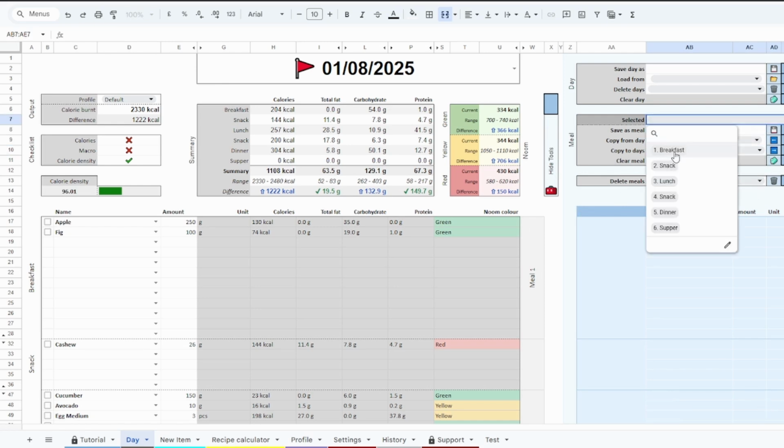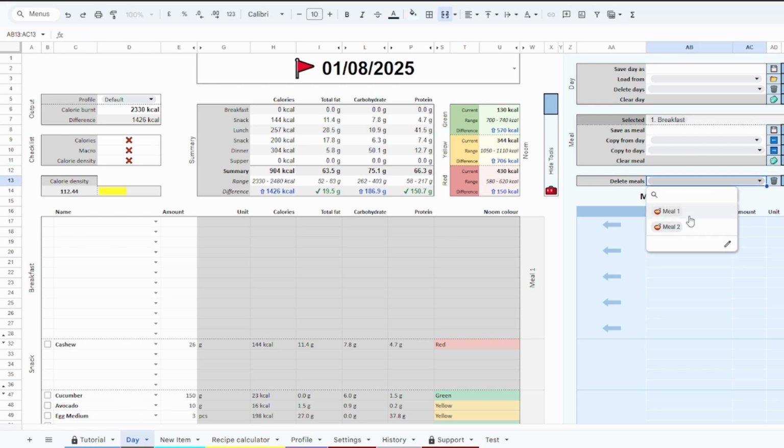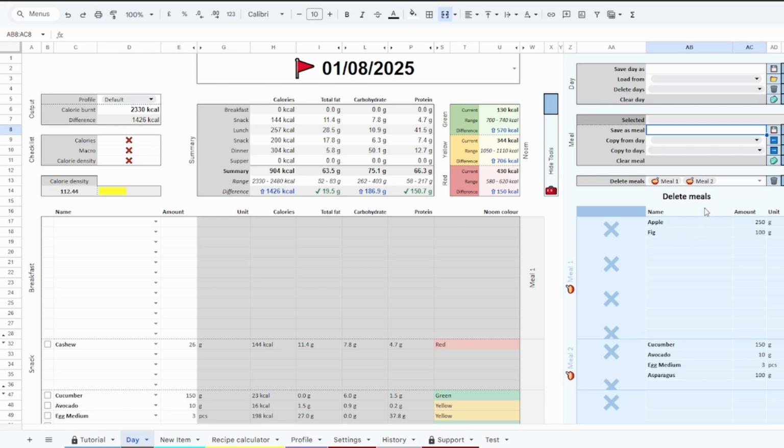So if we're selecting, for example, that we want to clear the breakfast, we can just simply clear it and it's going to disappear, but the other meals are going to stay there. Also, we have delete meals, which can be used to delete meals that we saved. It's quite good as well because this also has a preview. So as you see, if we select these meals, it's going to show us what's in those meals. So when you are deleting them, you know exactly what you're going to delete. Yep.